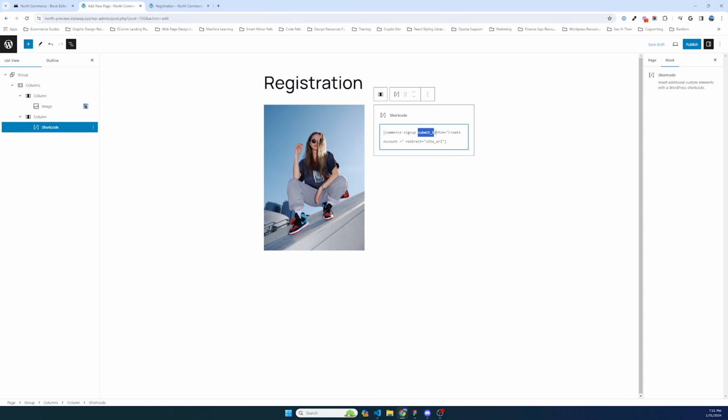Then I can add a custom label to the submit button where you click create account. In this case, the default is just this create account with this cool little arrow. And the redirect argument is where the page will redirect after the account has been successfully created. In this case, I'm just going to make it go home.